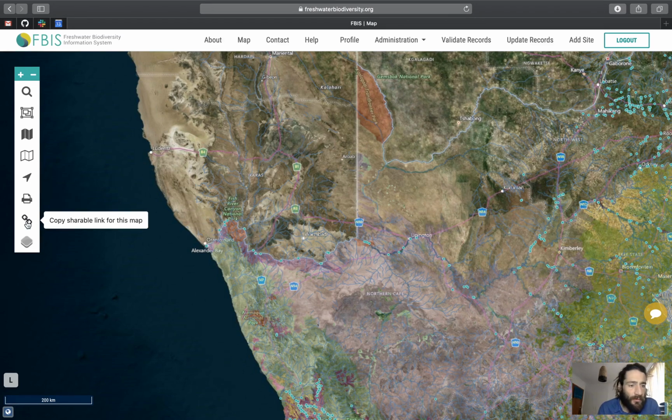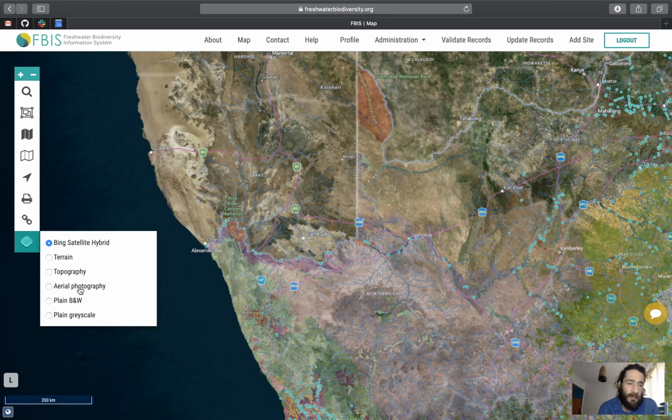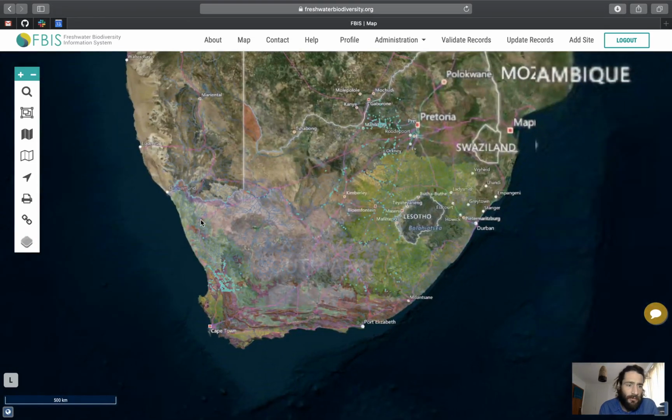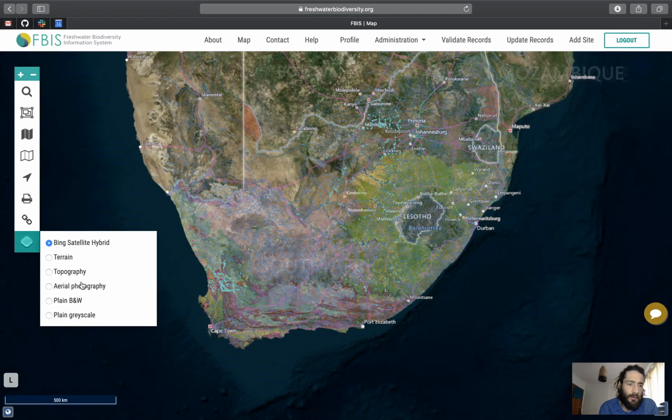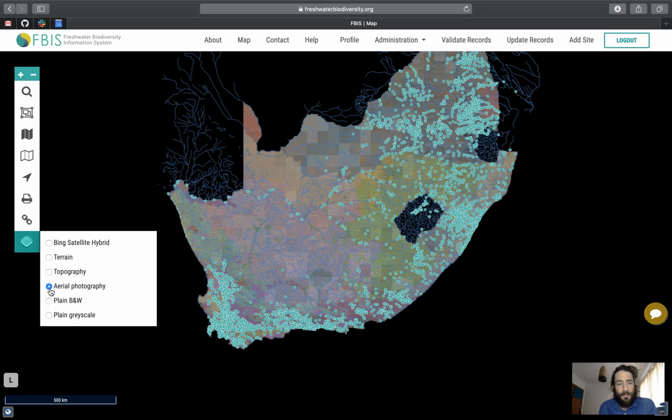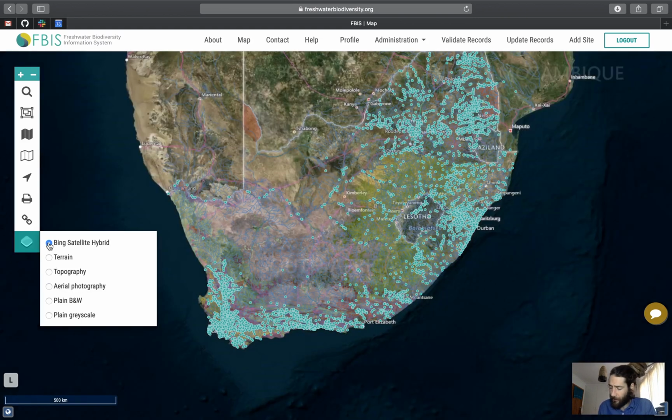Then there's a shareable link that immediately copies to your clipboard, which you can share your map view with anybody else. And then at the bottom here, there are a few different base map options. The one we have at the moment is the Bing satellite map, which is one of my favorite ones to use, but you could also change that up and use another layer, for example, aerial photography, or another layer that might suit your needs.